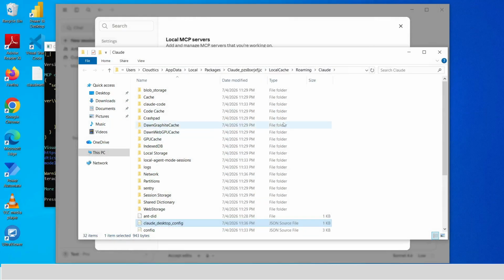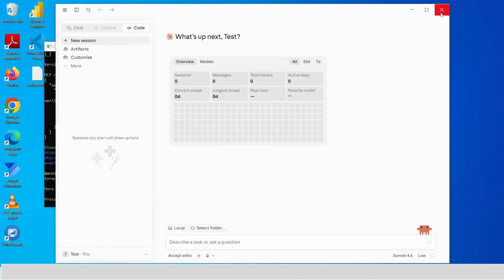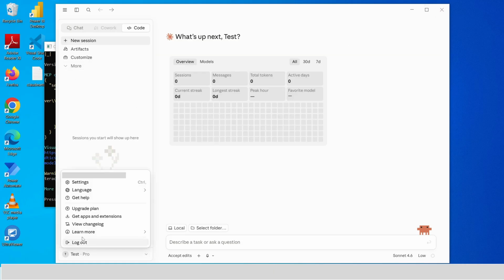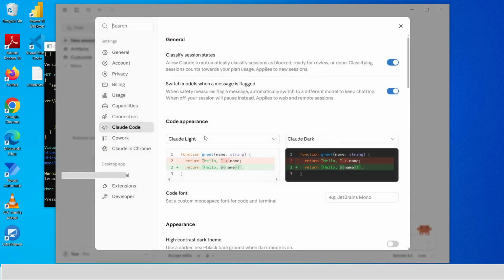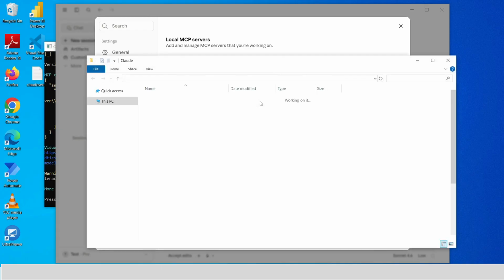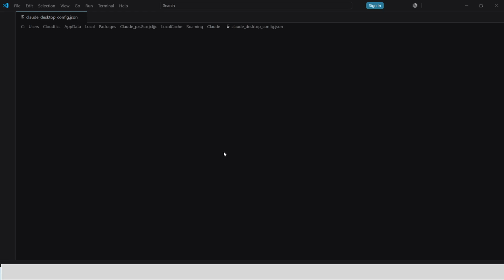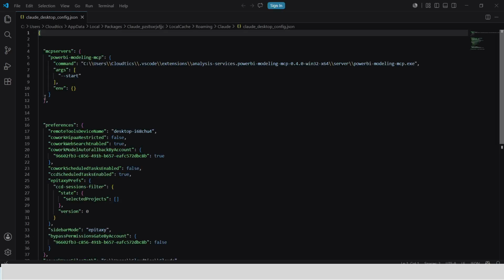Close this one, close this one, close this one, and click once again, settings, developer, edit configuration, and ensure that this information is present in the configuration file. Yes, we are good.